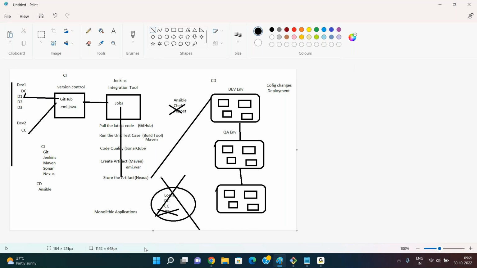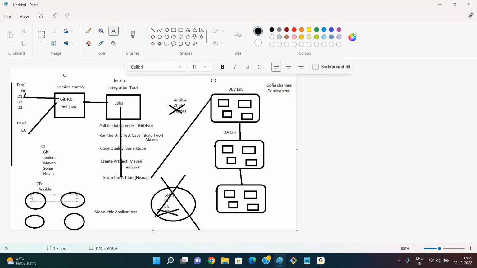So to overcome these challenges, microservices came into the picture. From mono, microservices came into the picture. You don't need to run the entire application as a single bundle; split it into pieces and run them individually. Like here, I'm going to run the credit card individually, debit card individually, my login individually, my online banking individually.